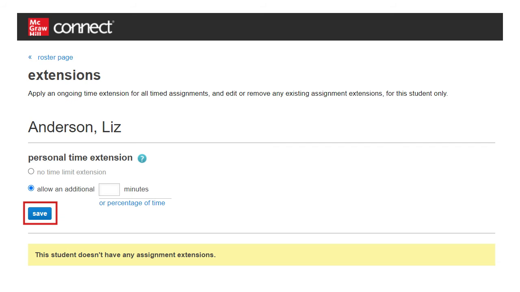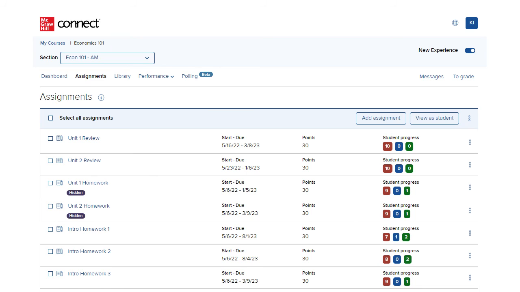After saving the student's extension, your roster will show a yellow icon in the Extensions column to indicate that the student has an extension. Remember, the time an assignment is available needs to accommodate the longest extension so that it can stay open for the student to complete their assignment. A due date closes the assignment for all students, so be sure to set the due date and time accordingly for at least as long as the longest extension.